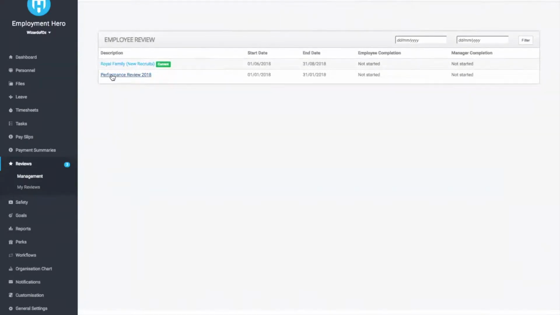So when I click onto the management button, what I'm seeing here is this review which I previously created, my performance review 2018. You can see the start and end date that's covered. And you can see your employee completion, so if they've started, if they're in progress, or if they've completed, and also your manager completion as well.